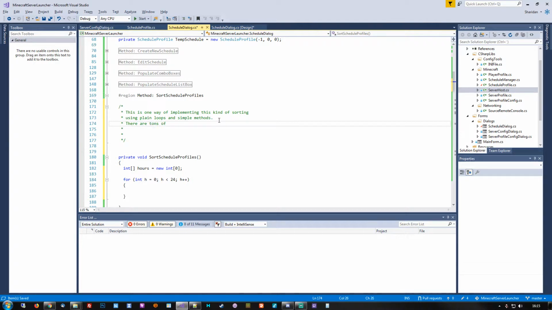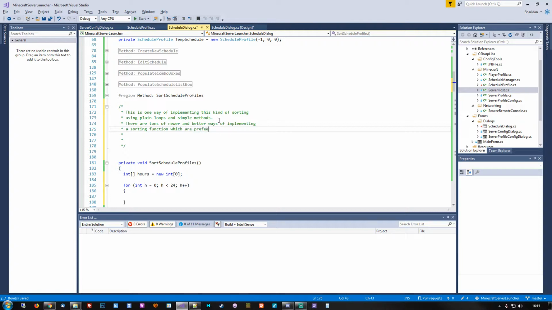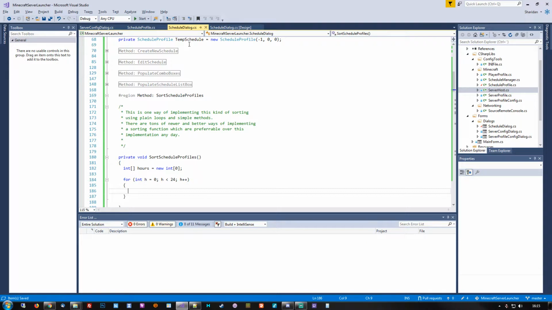Newer and better ways of implementing a sorting function, which are preferred over this implementation any day. There we go. Now we've put in some sort key.